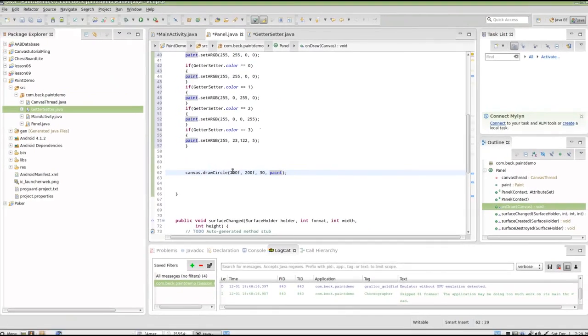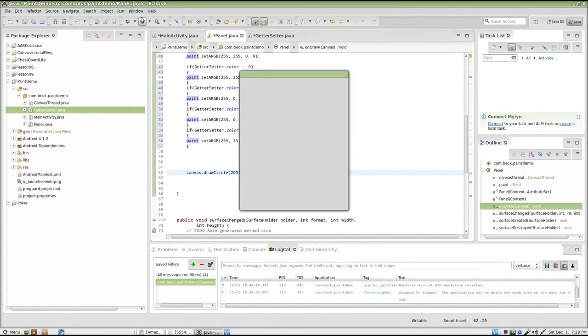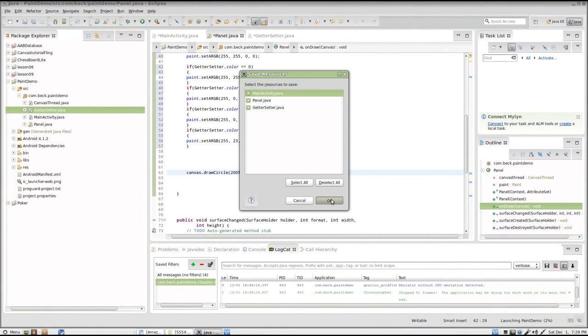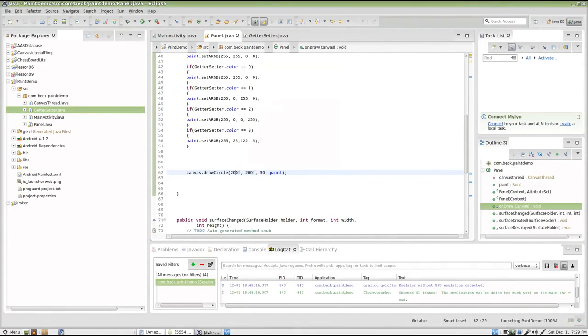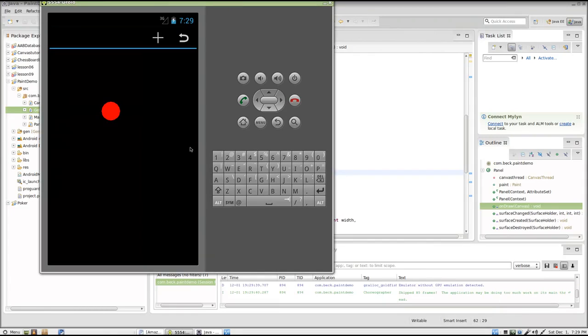Well, I'm going to run this program, and let's test it out. Here I am with the application open, and I'm going to click the plus sign, and I'm now going to modify the value of color inside of getter setter to 1, and based on that, the dot should change to green. Boom. I'm going to click it again. It should change to blue. I'm going to click it again. It should change to some random value.